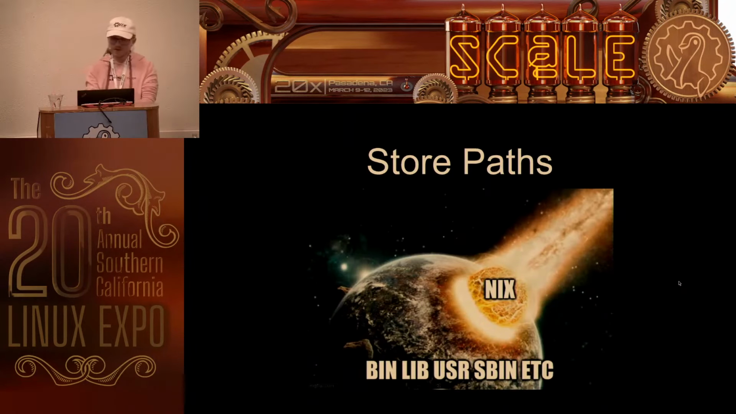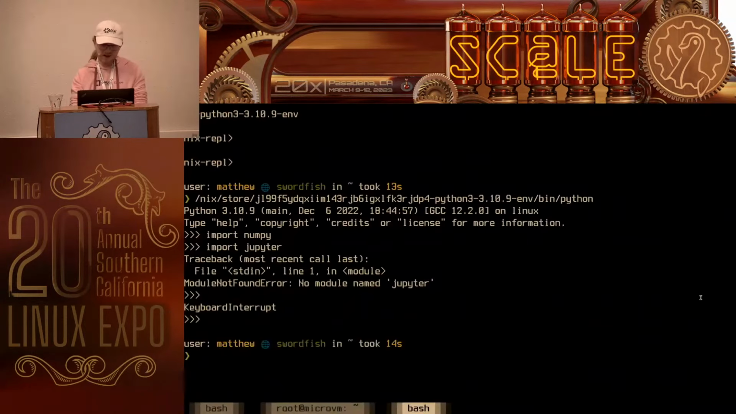So I noted that Nix puts everything in an absolute path in the Nix store, right? That /nix/store/hash and then the program name. That allows us to have any amount of any program that we want, no matter how complex.